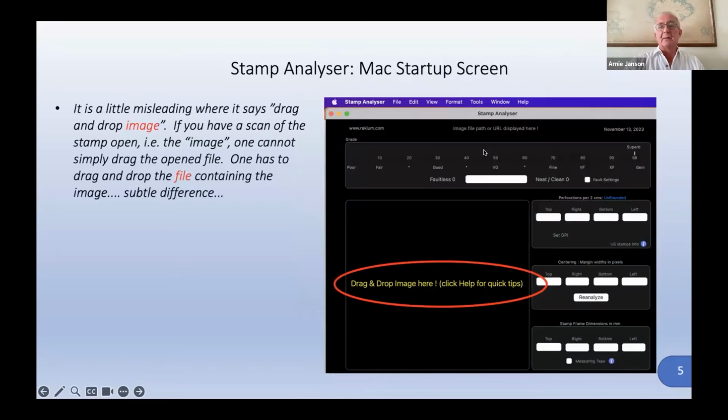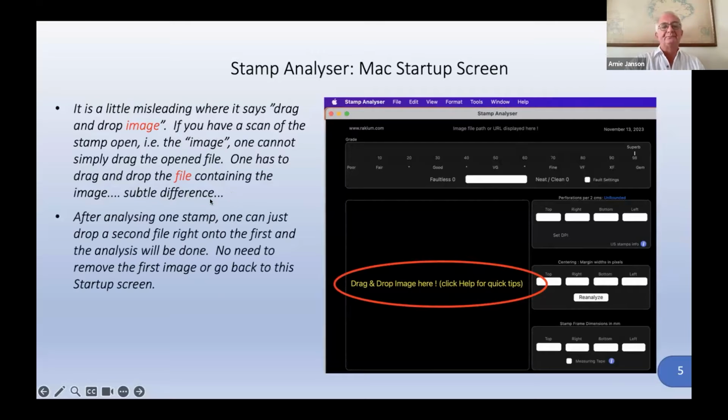Here's the startup screen on a Mac. It says just drag and drop the image here. If you have a scan of the stamp open, you can't just take that image. You have to drag and drop the file containing the image, a subtle difference there. And after you analyze one stamp, one can just drop a second file right onto the first, and the analysis will be done. No need to remove the first image or go back to this startup screen.